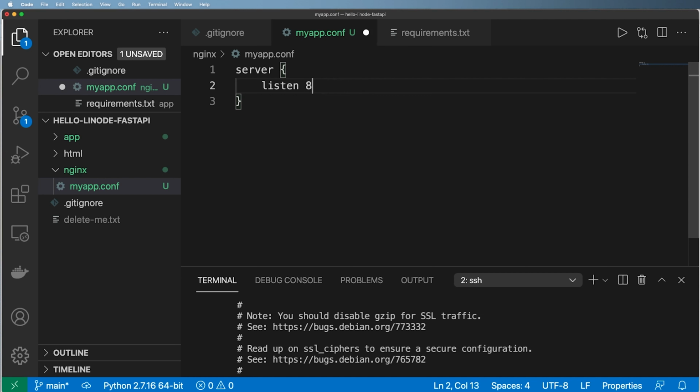But we aren't going to get too advanced here. Of course, if you want to see those things, let me know in the comments so we can do this again. But the general idea is we want to listen to that port. So Nginx will know to listen to that port.